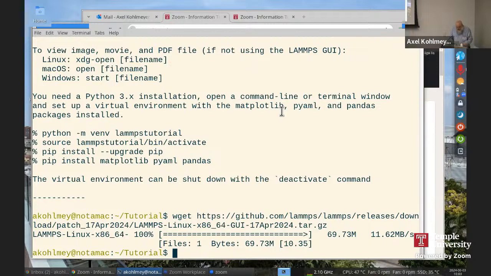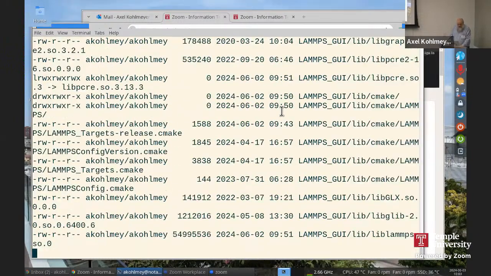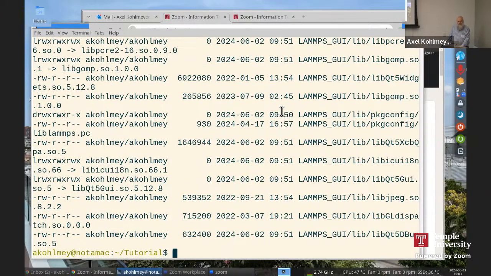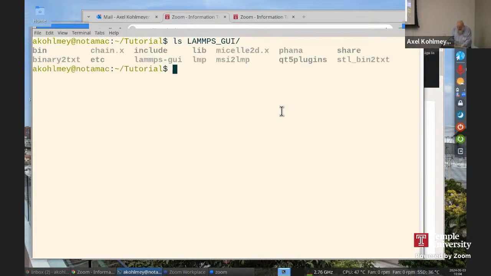The Linux version is done in a tar file with some fancy wrapper scripts, so that it should work on pretty much any Linux system that is at least as new as Ubuntu 20.04. And we need the tutorial. So you need to download the file and then just unpack it, and then you can launch the executables from the LAMMPS GUI folder directly.